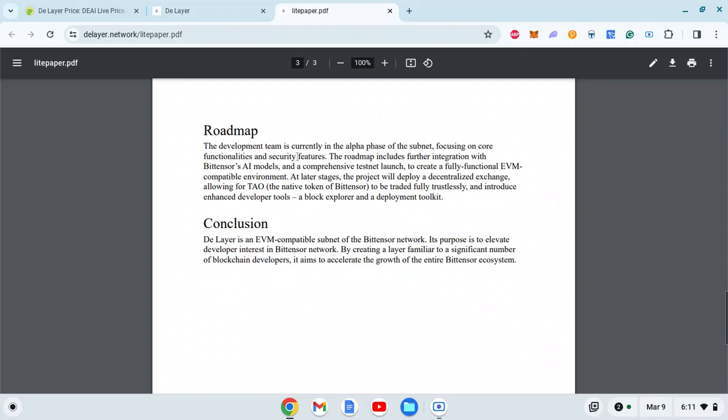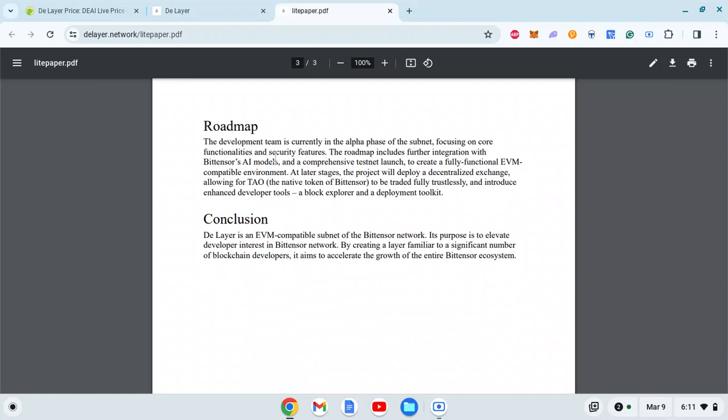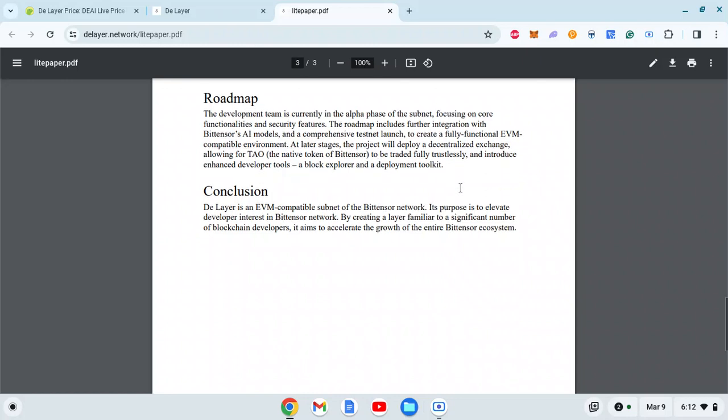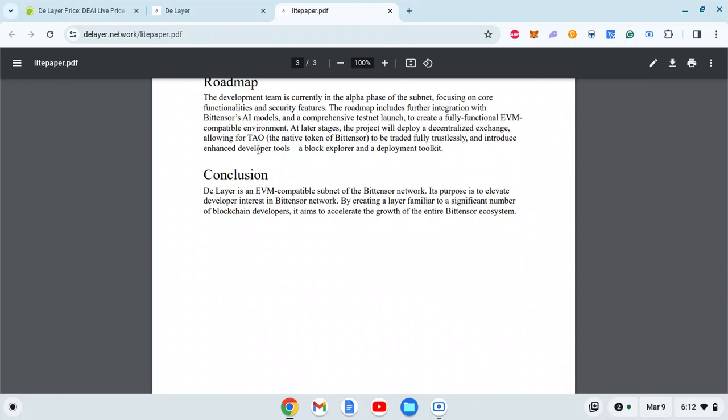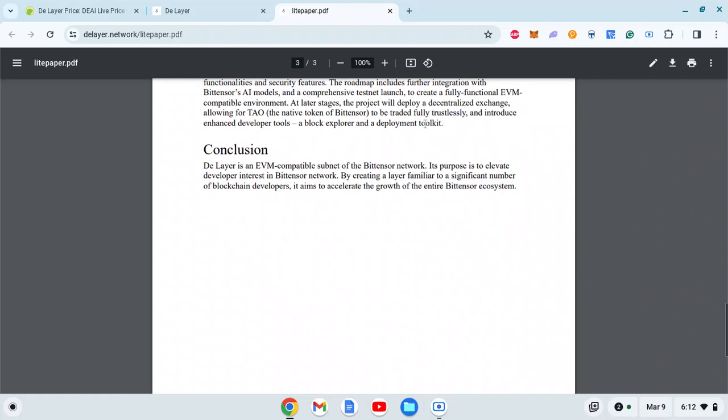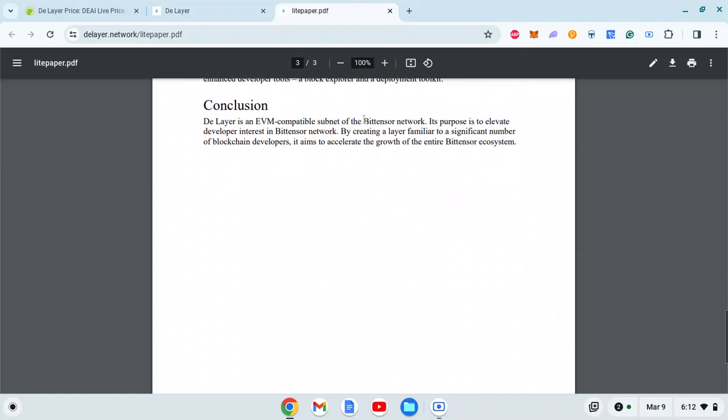Roadmap. The development team is currently in the alpha phase of the subnet, focusing on core functionalities and security features. The roadmap includes further integration with BitTensor's AI model and a comprehensive testnet launch to create a fully functional EVM compatible environment. At later stages, the project will deploy a decentralized exchange, allowing Tao to be traded fully trustlessly, and introduce enhanced developer tools, a block explorer, and a deployment toolkit. So these are the future plans, including block explorer and decentralized exchange and all that stuff.